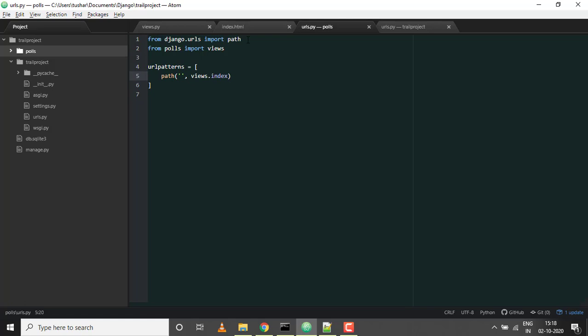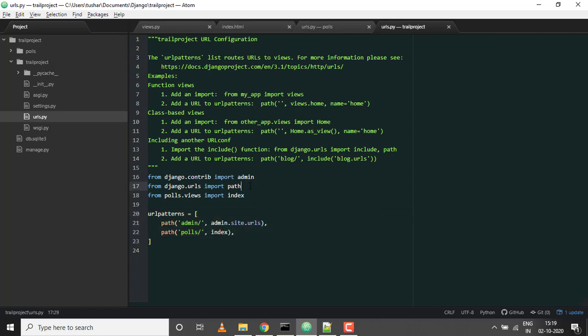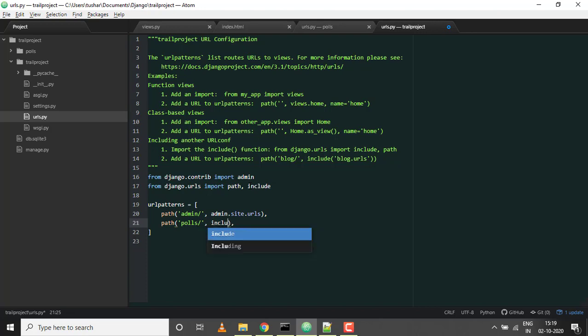But there's one setting which needs to be done, because your project file should be aware of what exactly you're doing and should take you there. So you have to include one more module called include over here. This line is not required now. I'll explain in a minute, just give me a minute. This polls route looks good to me. Just write include, and in the brackets write polls.urls.